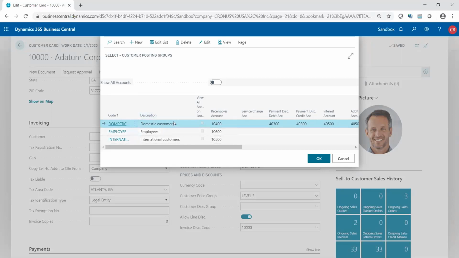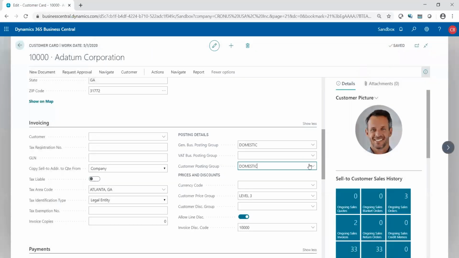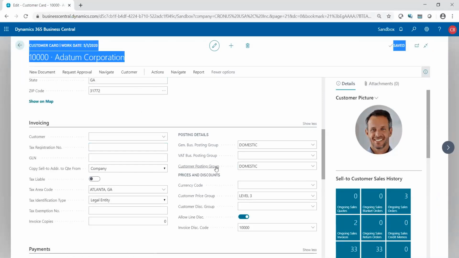So you can tie each specific code to a GL trial balance number that you then tie to the customer. If my customer is a domestic customer, I know by posting a transaction to this customer, it's actually going to not only create a subledger, but it's also going directly to my GL trial balance AR number.